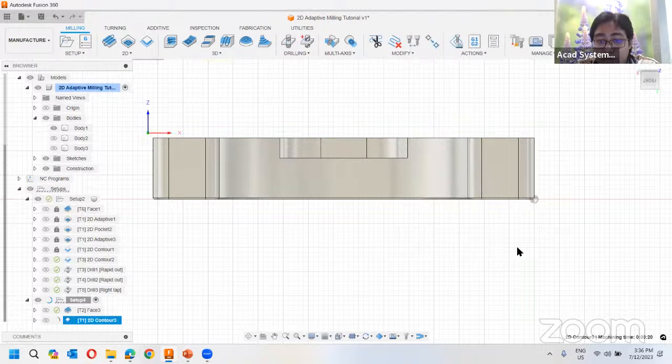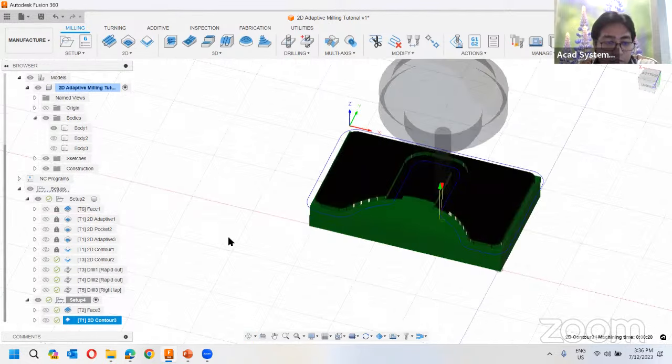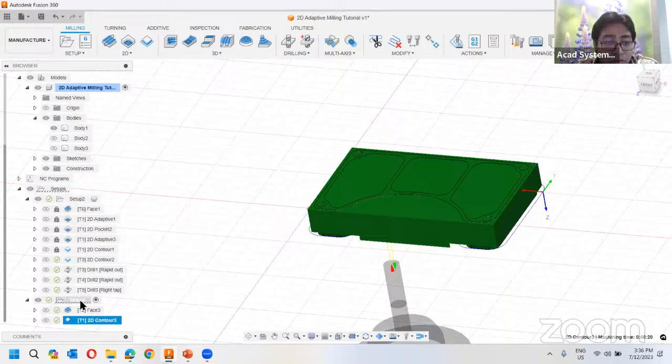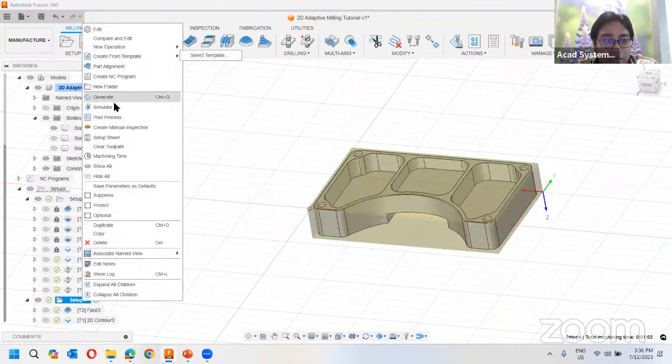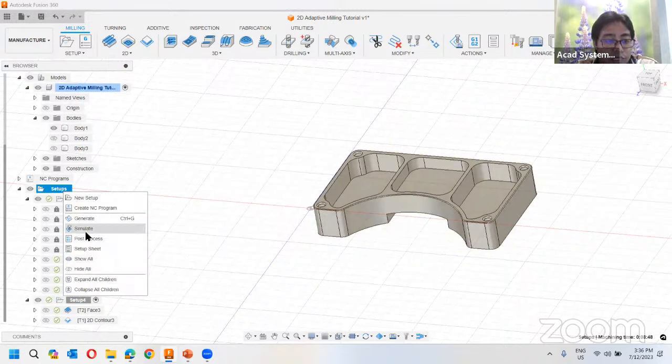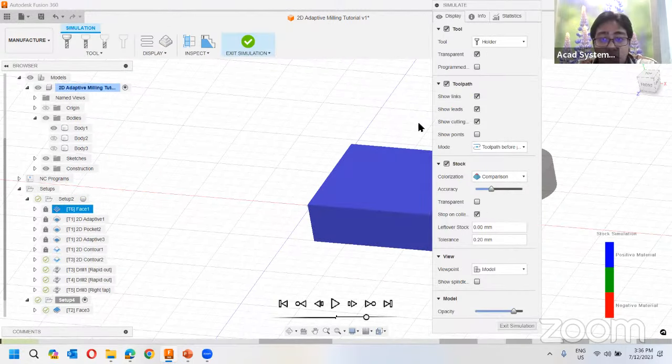Right, so when I press OK, now I have my process here. If I want to generate the simulation, I can just simulate this one. But for this case, I want to see the overall process. So I can just simulate the overall setup here.